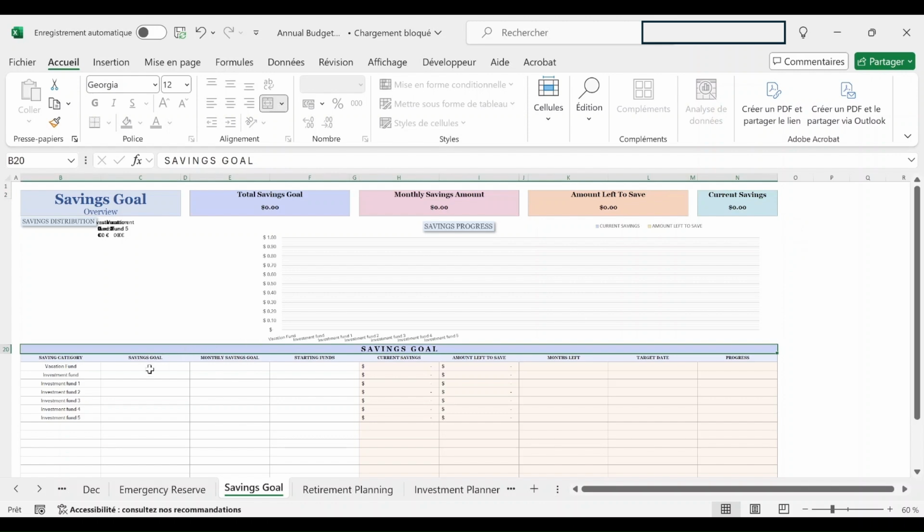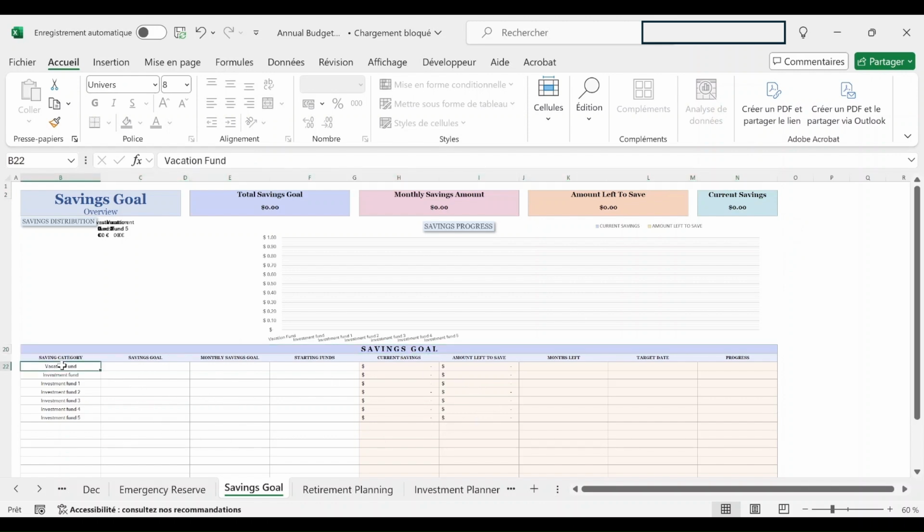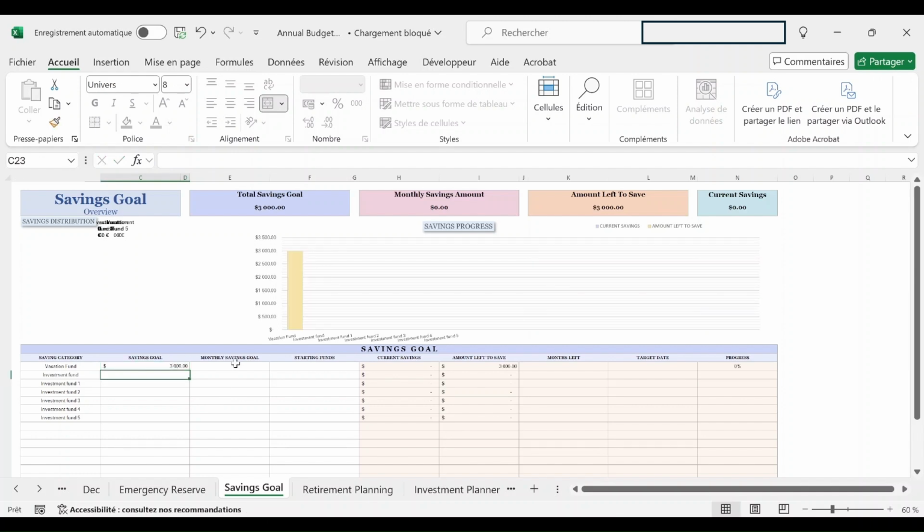The Savings Goal table is where you'll enter your different savings objectives. Let's set up a new savings goal. We'll start saving for a vacation. First, enter the goal amount, which is the total cost of the vacation. Then, input the planned monthly savings amount. For this example, we'll allocate $150 per month towards our vacation fund.